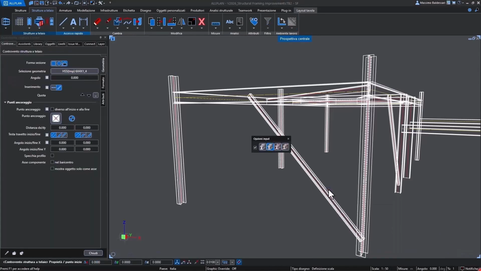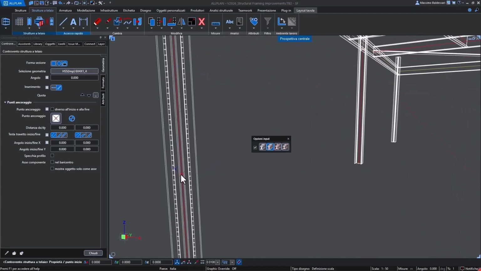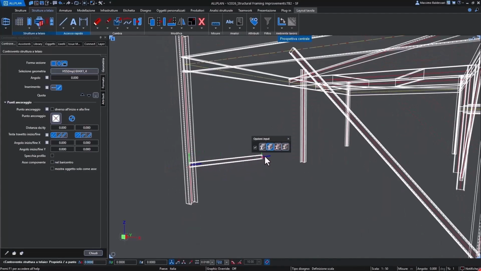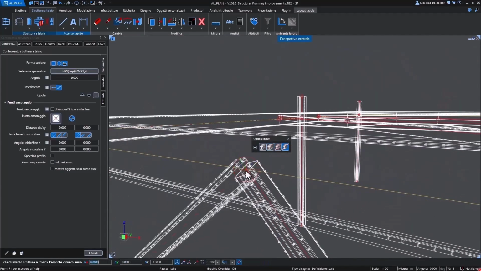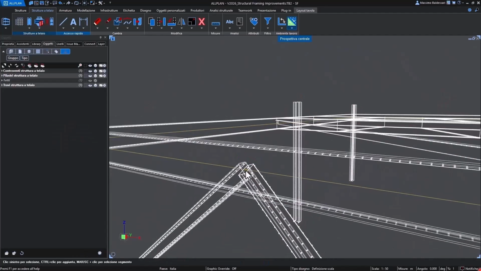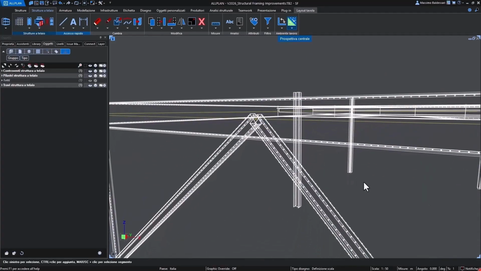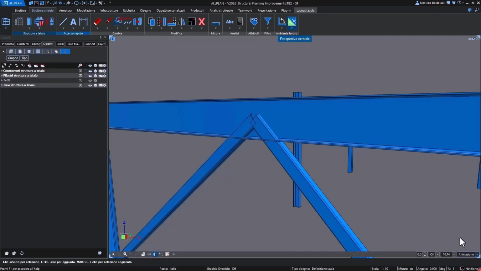So I switch to wireframe mode, directly select my element, and then choose a point on the axis of my column as the first point. For the last point, I select the same anchoring point that was defined for the first bracing. So we've quickly and efficiently created a beam and a bracing just as intended.